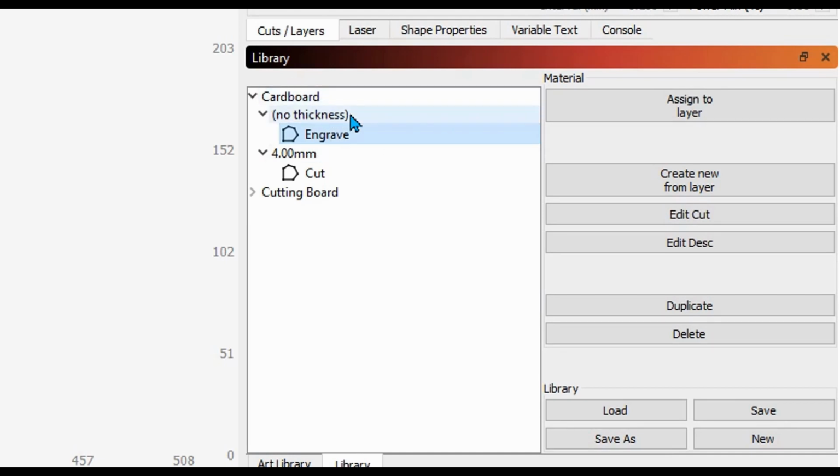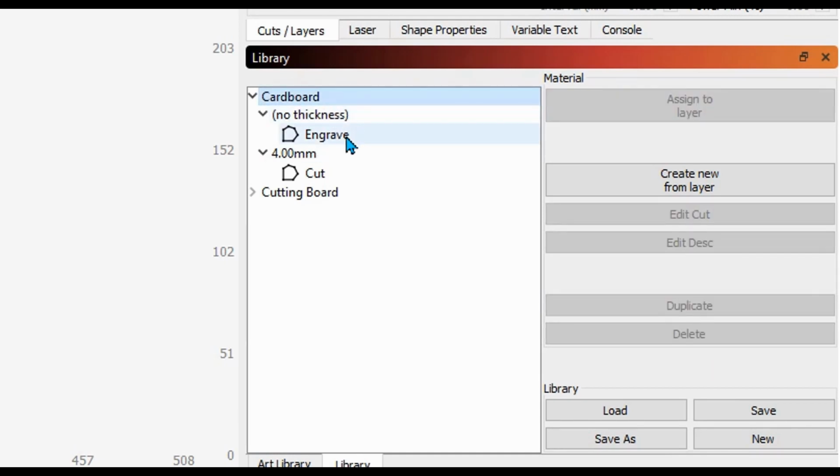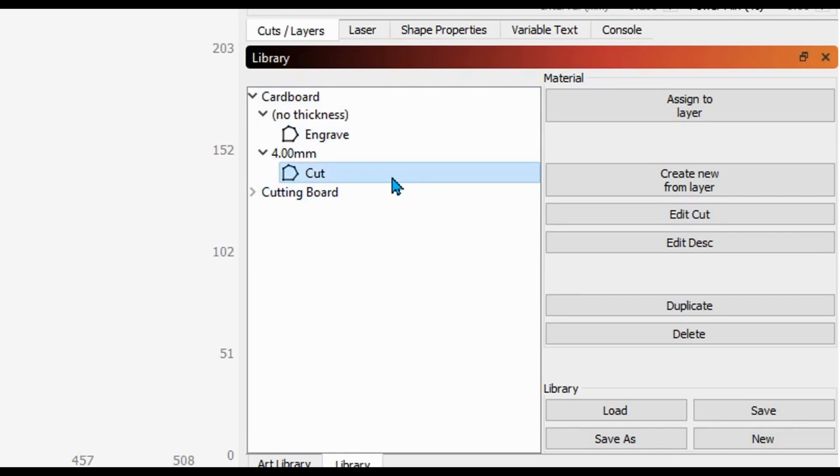So you don't really need to understand all this. You just click cardboard, engrave, or cut. Which one do you want to do? And you assign that to the layer. And it's just that simple. And just for fun, let's do one more so we can do this 3 times in a row.